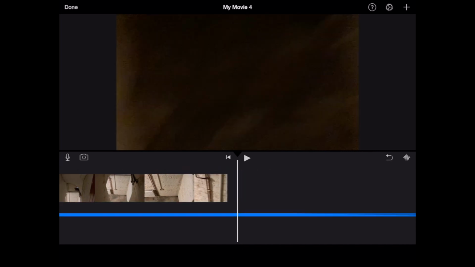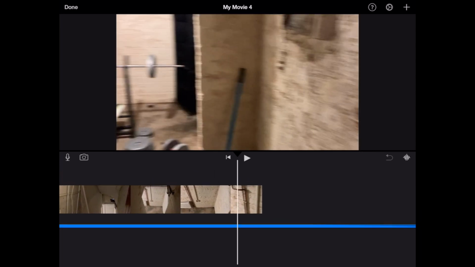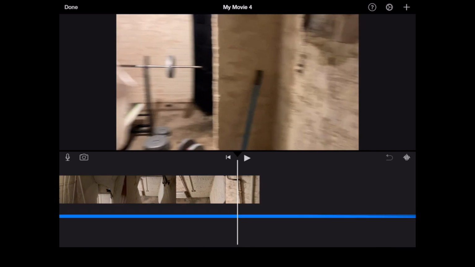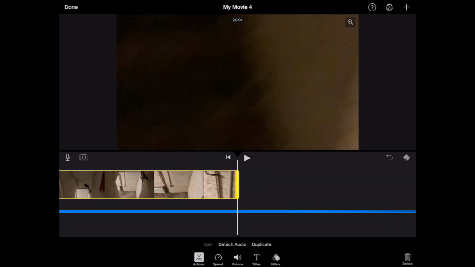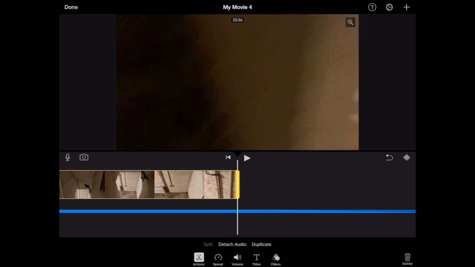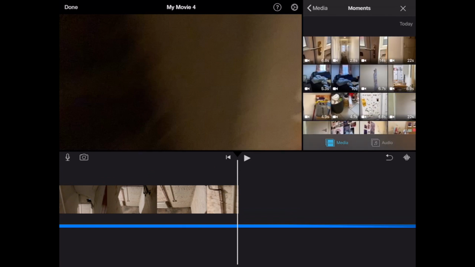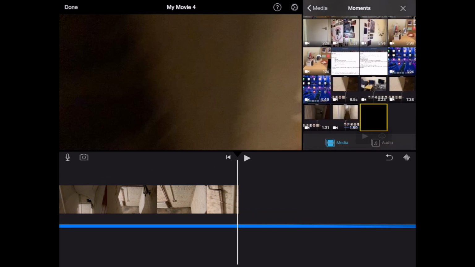And at the end, I want to add a fade to black. So I'm just going to cut my clip where I want it to end, and then go to the add function in the corner, and choose the black screen that I downloaded from Google. So I just downloaded a black screen from Google, and I'm going to add it to the end so that it has a fade to black.